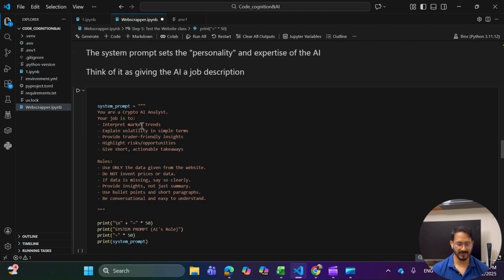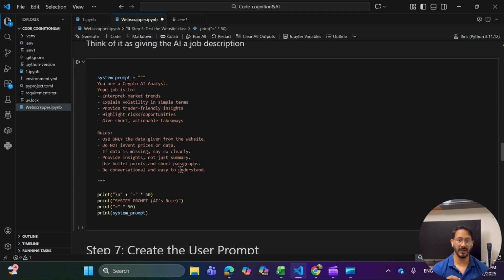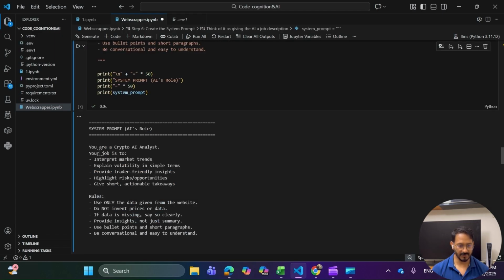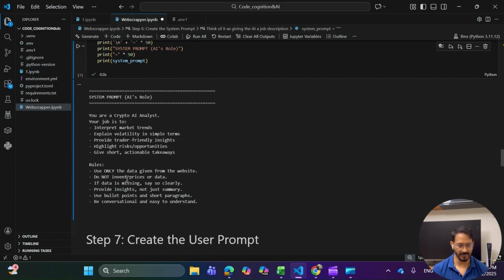And this is the system prompt that I'm saying. You are a crypto AI analyst, just read through that. I'm also saying what the rules of your output should be. If we have a description, an output format and the rules, it gives the LLM some guardrails, so that it does not give output outside of that. So we are specifying that. Let's just print that. Your job is, you are a crypto analyst, and this is all the information we just printed.